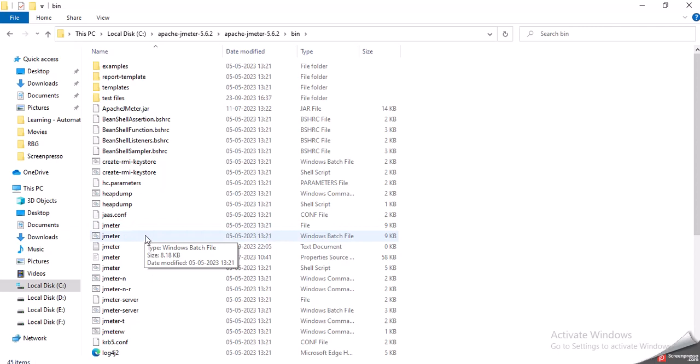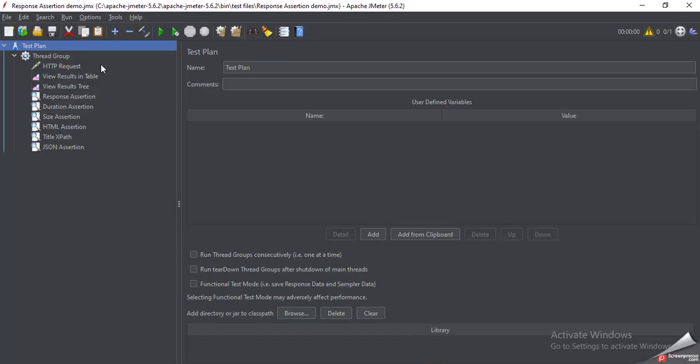Now if your machine is Windows, then what you need to do is search for the Windows batch file, which is basically the file type, and double click to open that JMeter file. So JMeter will be opening.